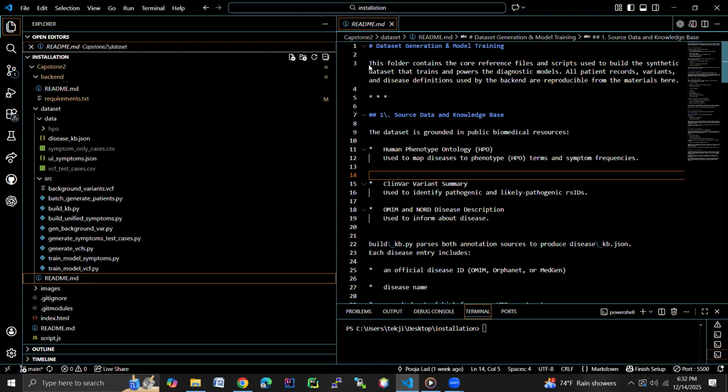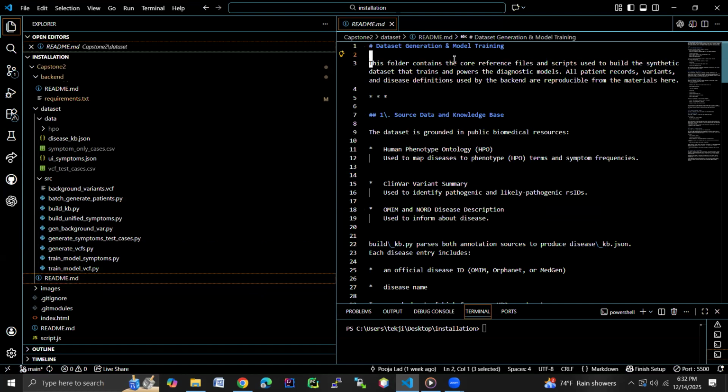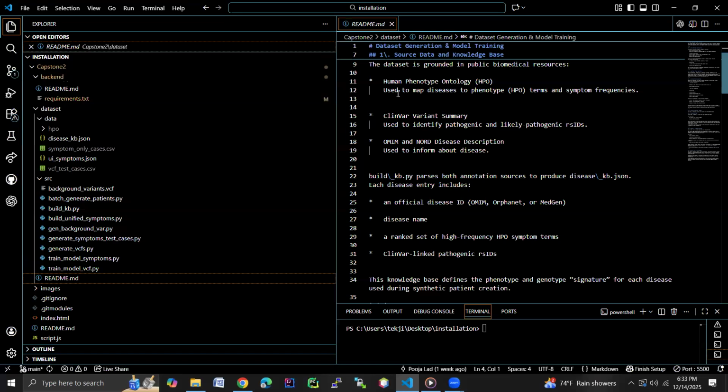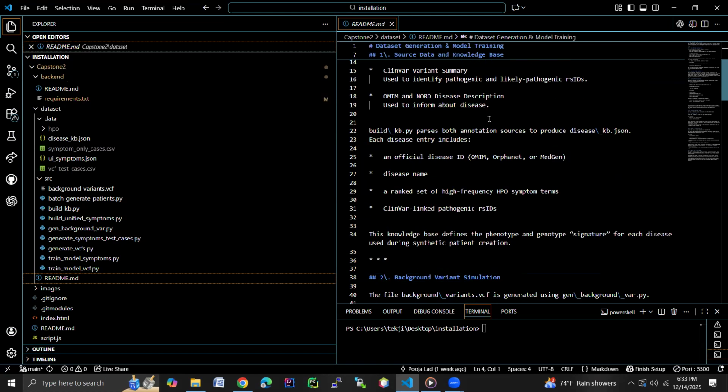As you can see here, once again, this folder contains the core reference files and scripts used to build the synthetic dataset that trains and powers the diagnostic models. All patient records, variants, and disease definitions used by the backend are reproducible from the materials here. And we have laid everything out. Another quick note, the Human Phenotype Ontology (HPO) and the ClinVar variant summary datasets can respectively be found on their websites.